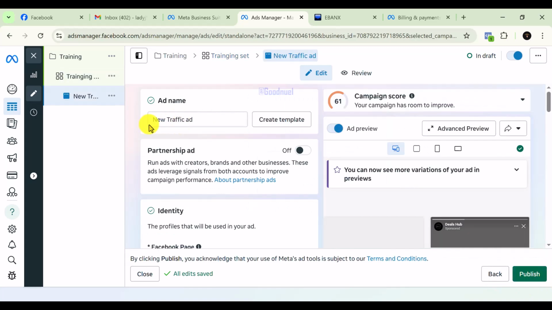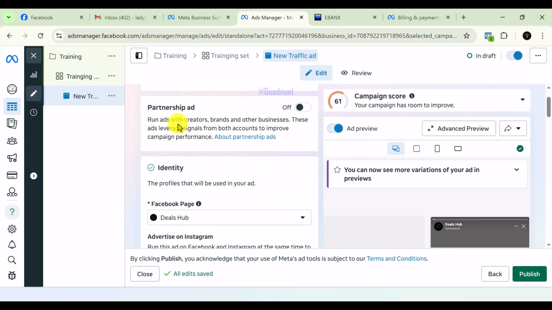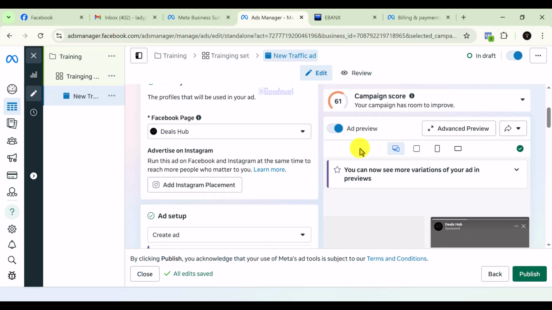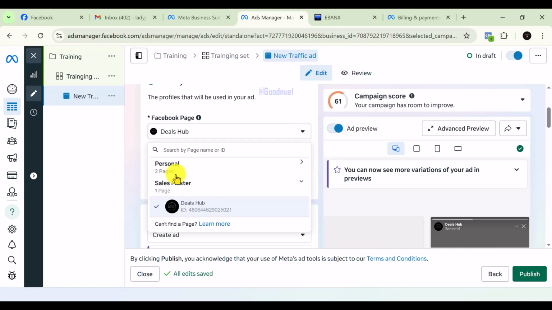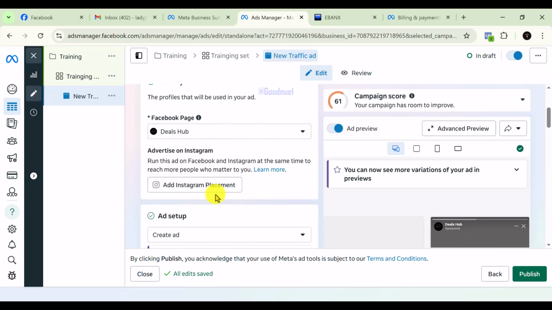So now we are in the ad level. This is where we upload our advert and all of that. Before then, you want to select where your ad should go. You need a Facebook page for this, so you need to select a Facebook page. We have one selected already. If you do not have one, you need to create a Facebook page. If you are running it to Instagram, you would need to add an Instagram account and link them together.